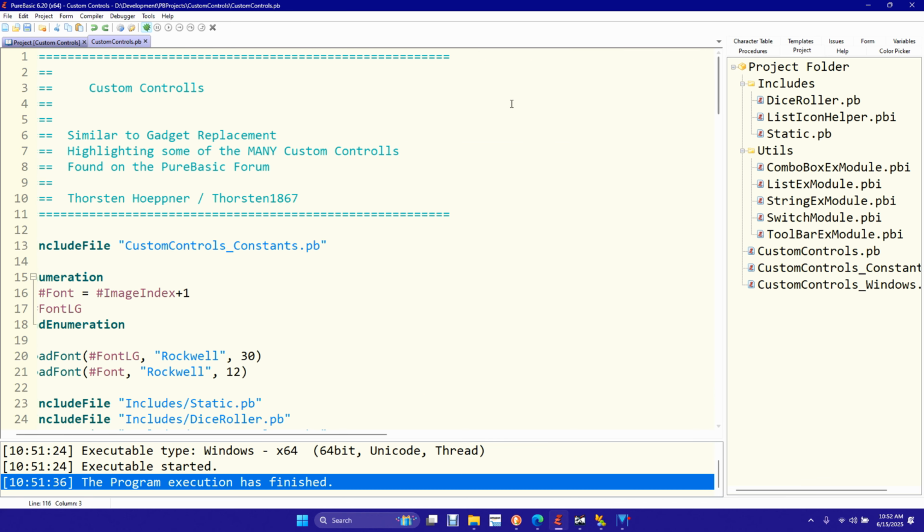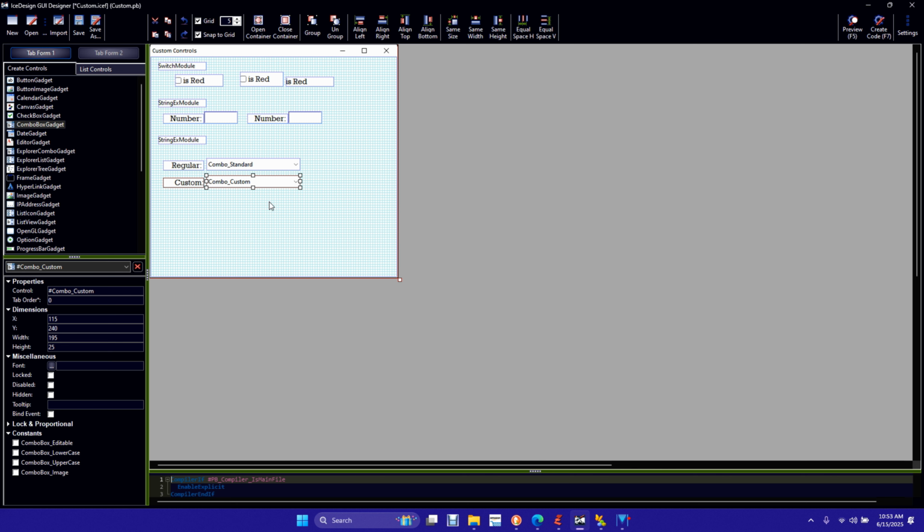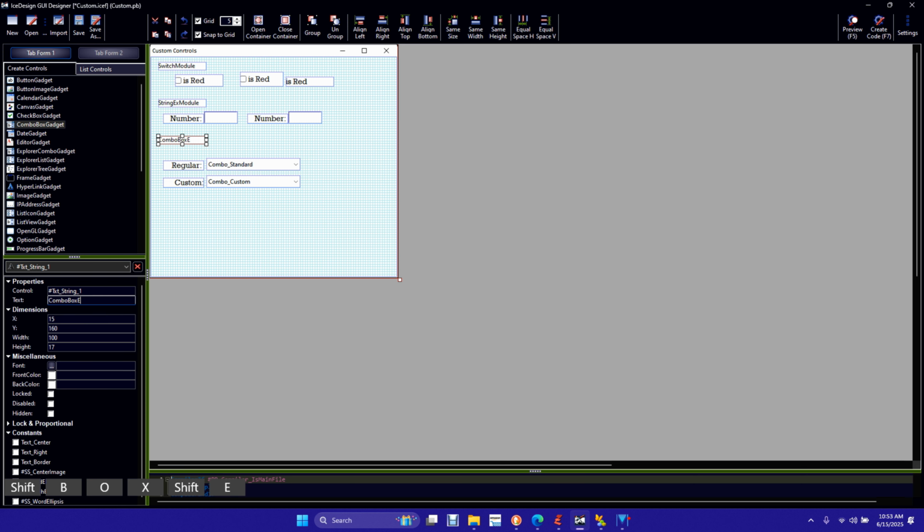This time we're taking a look at ComboBoxEX. So, what I've done, I guess I missed my label here, and this is ComboBoxEX module. Okay, so we'll go ahead and save and push this out.